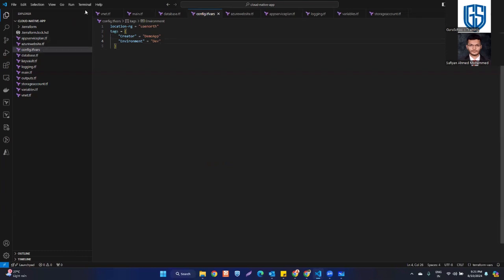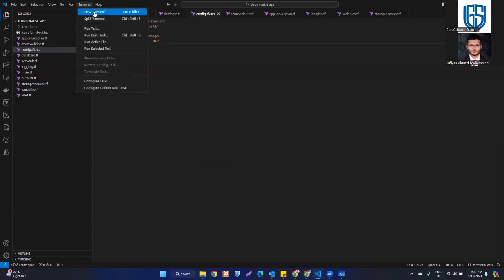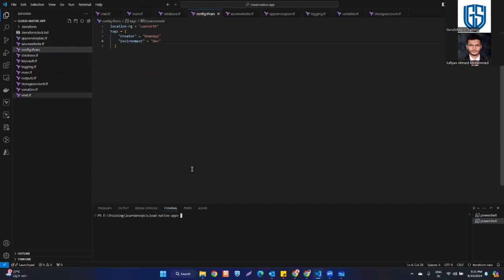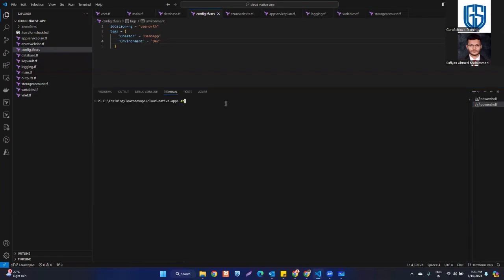Then let me open the terminal. I'm opening the terminal to do this. Let me check whether I am logged in. AZ login, yes, I'm logging into my account. AZ login with use device code, to avoid the prompt. Also I'm passing the tenant ID, and I'd like to pass my subscription ID too, so it will not give me a lot of prompts.